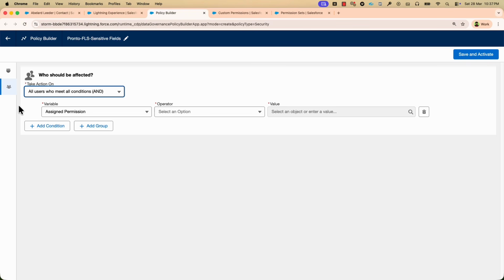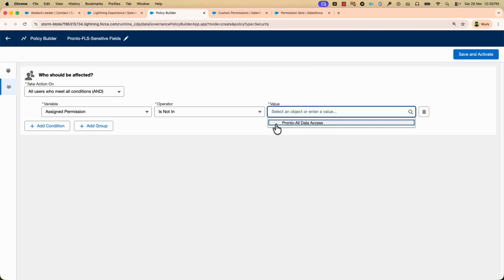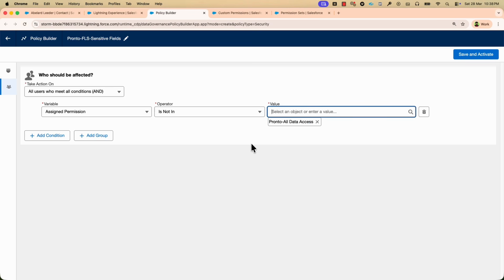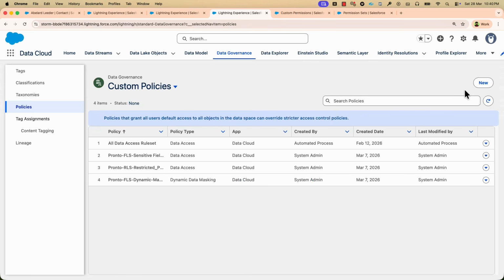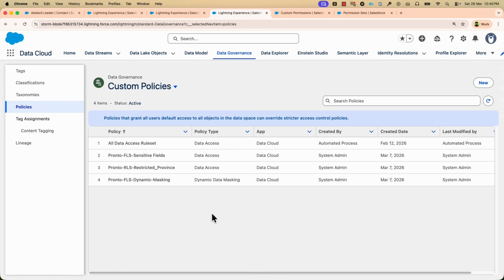For the variable, we'll choose assign permission, set the operator to is not in, and select a permission set I've already created for this demo called Pronto All Data Access. Save it. In plain English, what this means is that any user who does not have this specific permission set, like our marketing executive Sam, will automatically be denied access to the tag street address field.